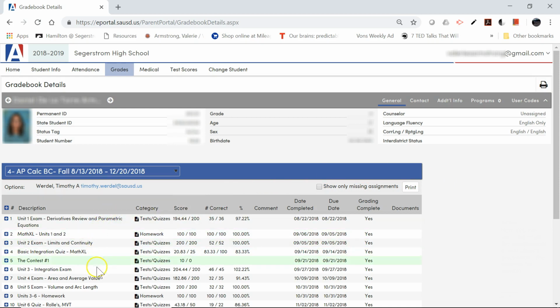The score is the number of points earned on that assignment. The scores are averaged together to create the overall grade in the class. The next column shows how many questions or items were correct and how many were possible. Many times the score and points will show the same number, but sometimes, as you see here, they are different. In this case, the test had 36 items, but the test was worth 200 points. Remember, it's the score that gets averaged together to make the grade.